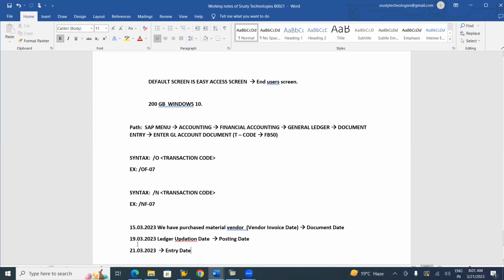But there will be one more date. After posting the document, it is automatically generated, and it will take the system or server date. If you are posting on 19/3, then it will show the entry date as 19/3 only. That will be captured by the system. It will take server time. Again, I'm telling you.